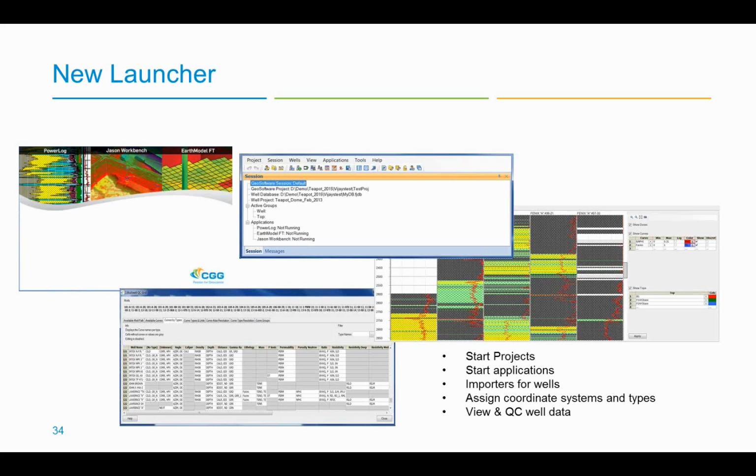What I'm showing here on this first slide is the new launcher that we have in JSON 9.0. We have the ability to launch PowerLOG Enterprise, JSON Workbench, and Earth Model FT under one application. And I'll get to exactly why that's important because, again, we're going to be working off a common database, a common data model, where all the data is shared between all of these applications seamlessly.